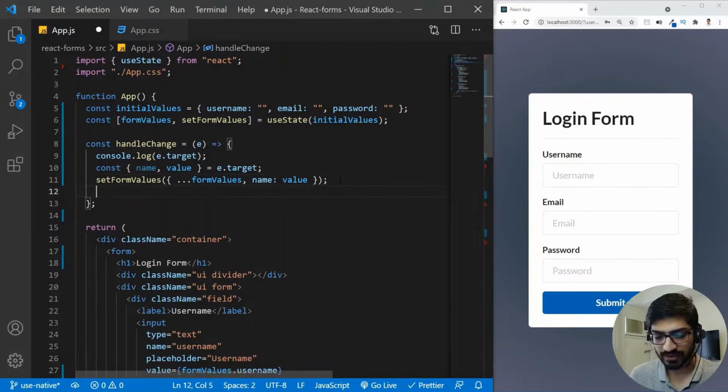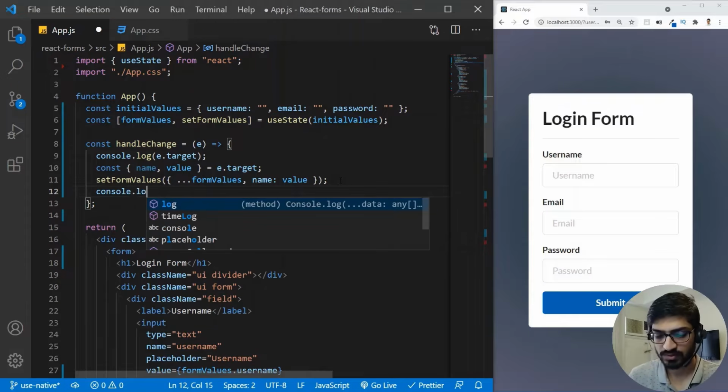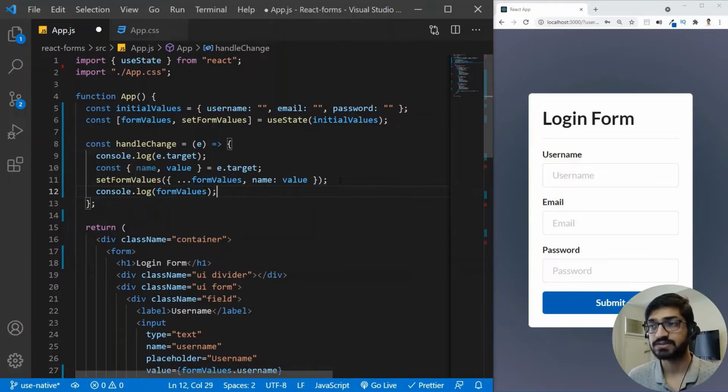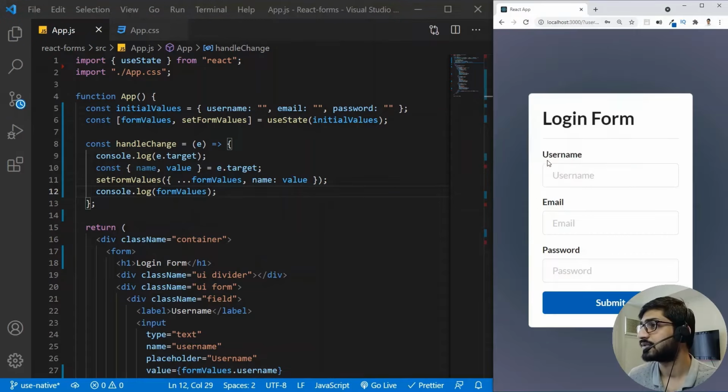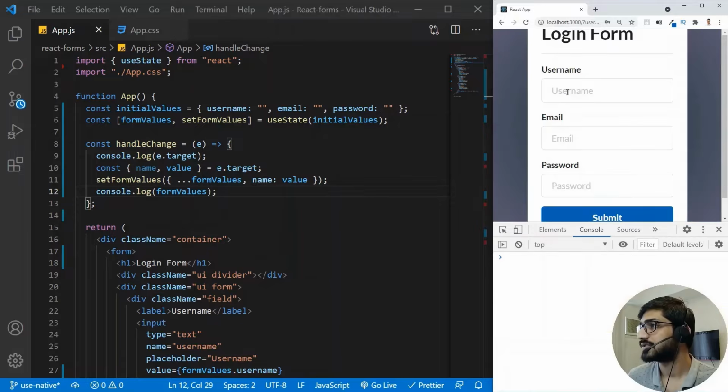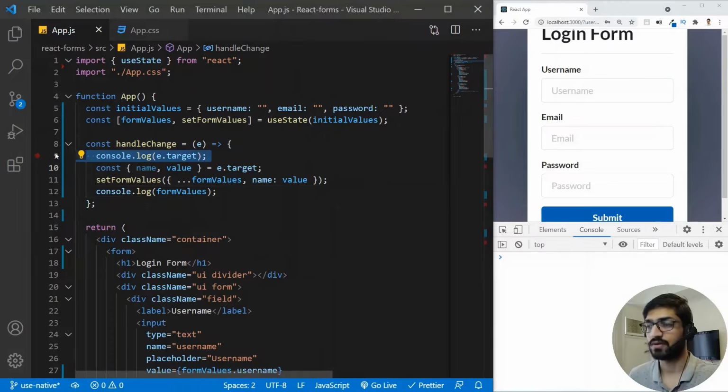All right, now let's do a console log of the formValues. So we have set the form values and now let's see what we have in this formValues. So I will refresh it. I will go to the inspect element in the console. I will clear the console. And if I type anything, let me first remove this console log of the event target.